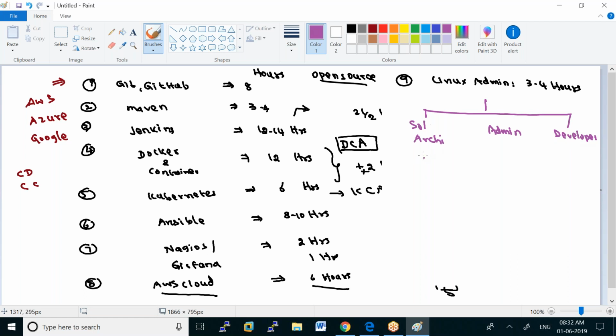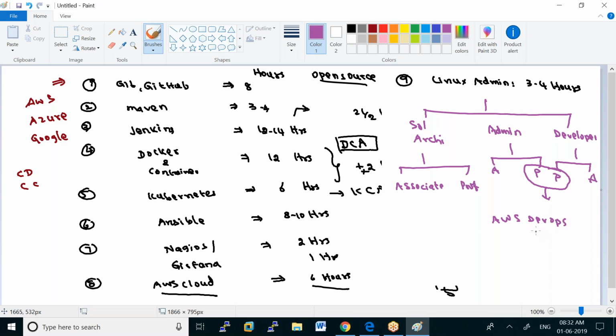Under each certification, we have the associate level, the first level, and the professional level certification. Similarly, for admin we have associate and professional. For developer also we have associate and professional. The professional certification for admin and developer is called AWS DevOps Engineer. The admin certificate we call AWS SysOps.